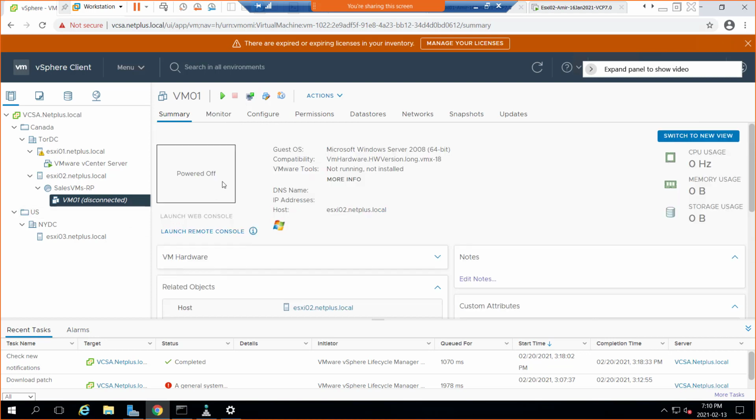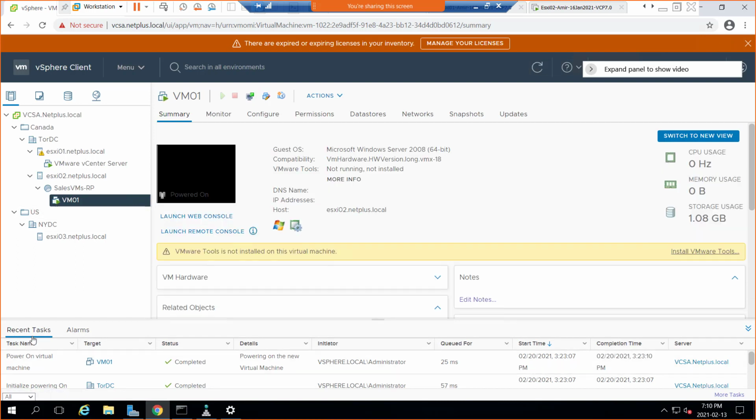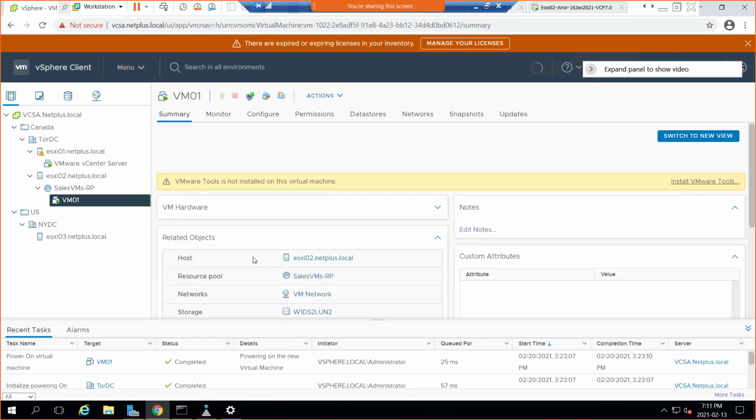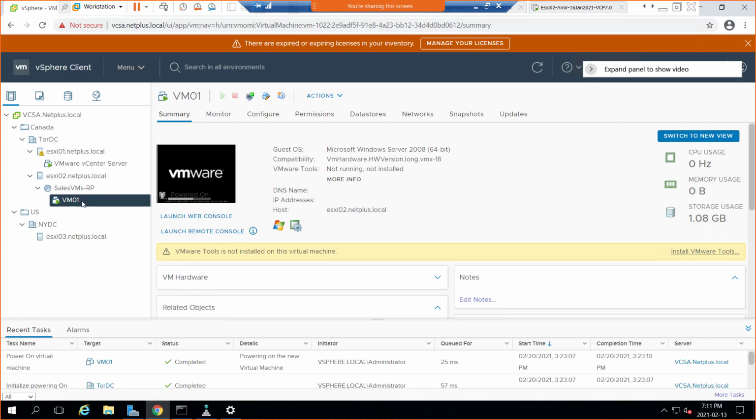So what I can try to do is simply power it on first of all and check if some error pops up. So my recent task says here completed, and it just says VMware Tools. There's nothing else other than that it was shut down. So it was just showing disconnected, so I powered it on just to check that everything else is okay. Is there any specific error? So it's okay.